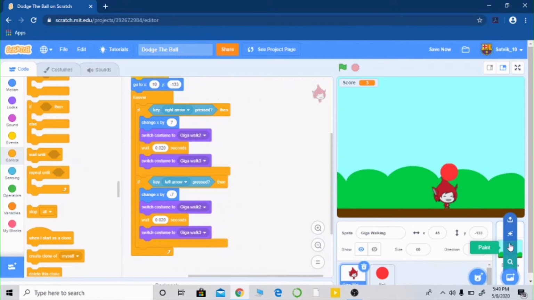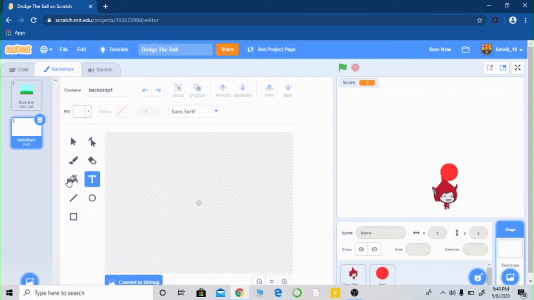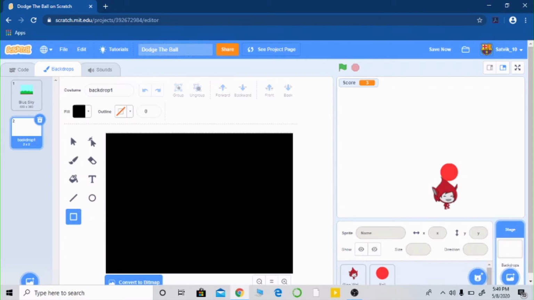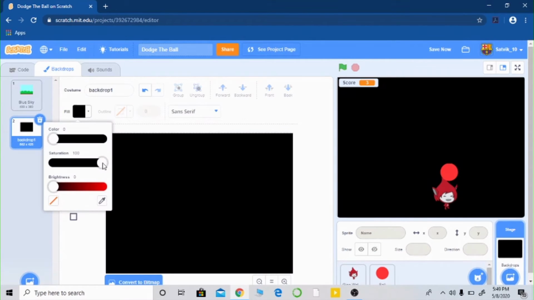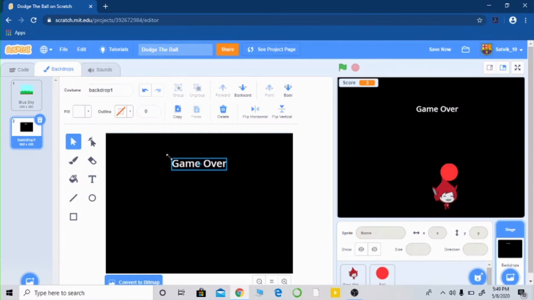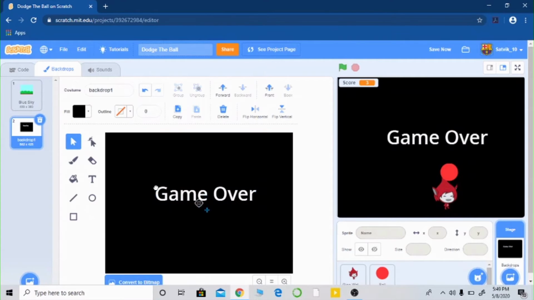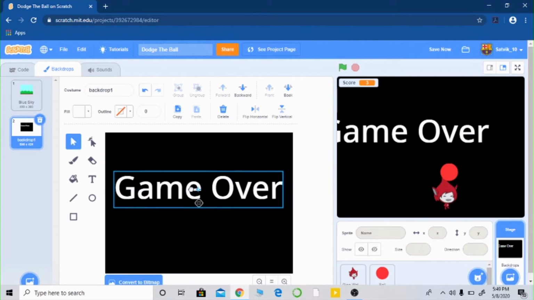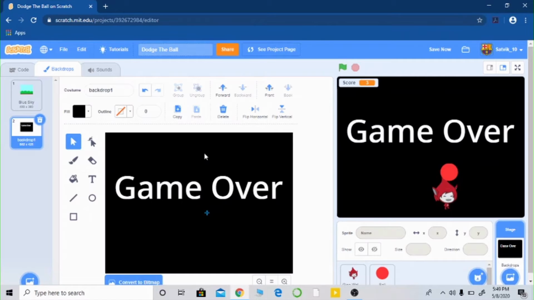Before we do any code, just paint a game over screen. I'll do a very simple game over screen. Alright. Game over. Now just go to your cursor and select how big you want it to be. I'll make sure it covers the whole screen. Alright, so that's my game over screen.